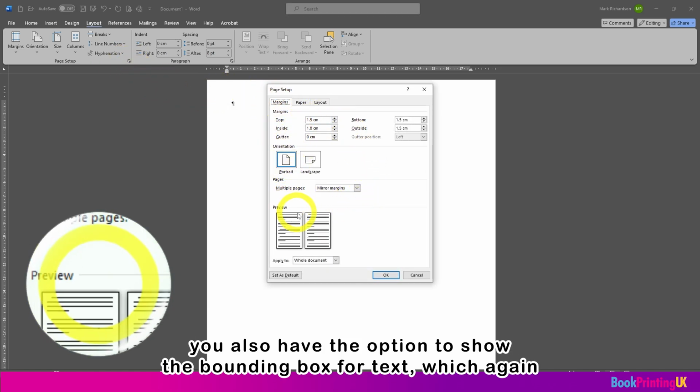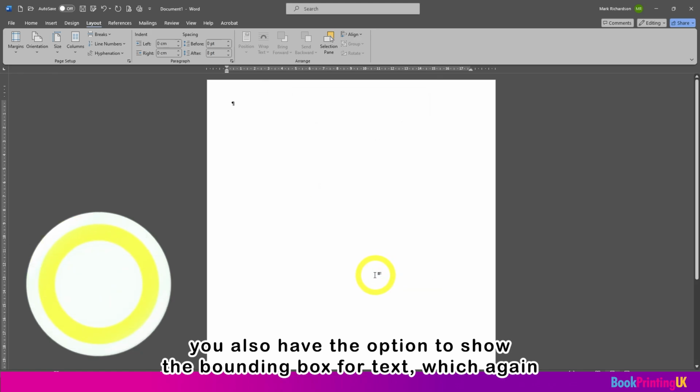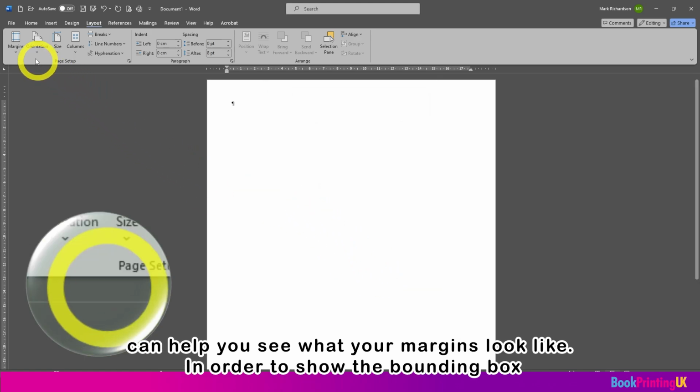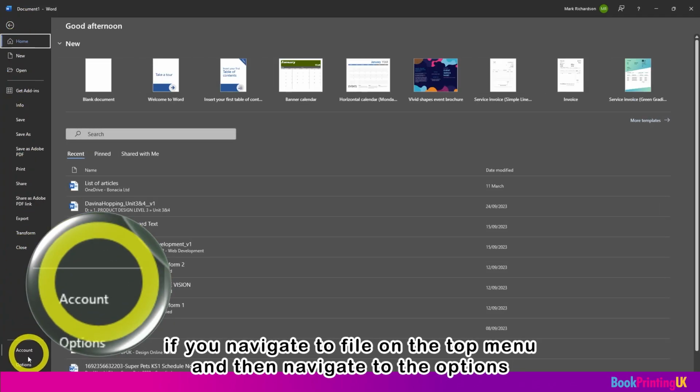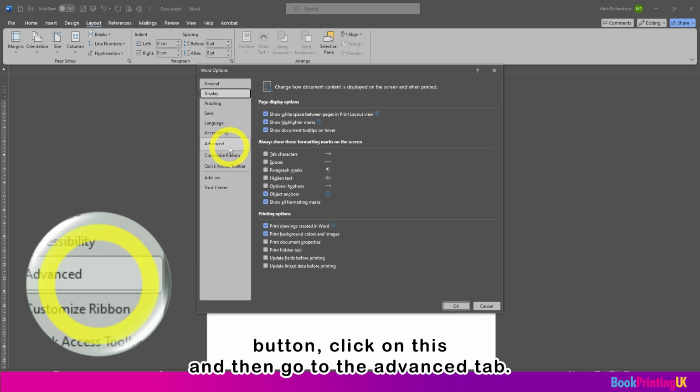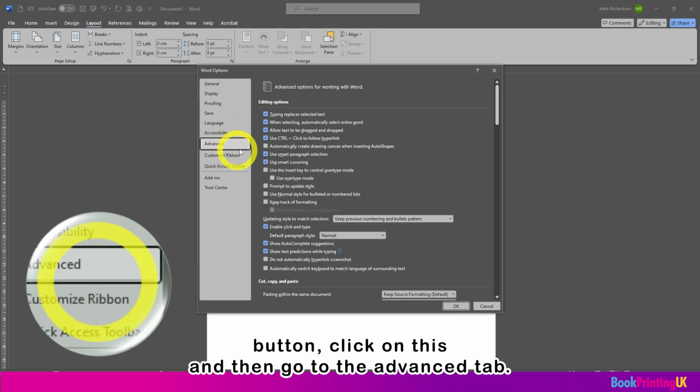In Word, you also have the option to show the bounding box for text, which again can help you see what your margins look like. In order to show the bounding box, navigate to File on the top menu, and then navigate to the Options button, click on this, and then go to the Advanced tab.